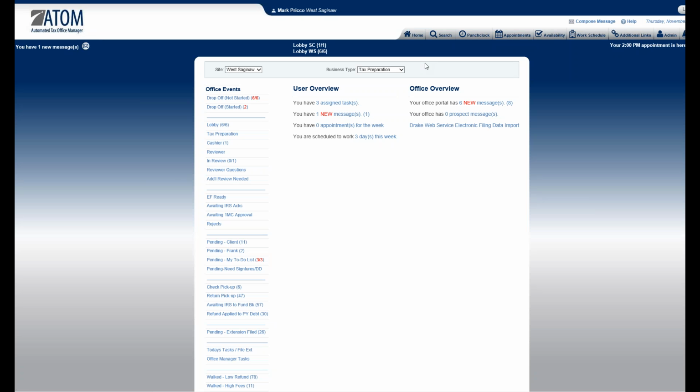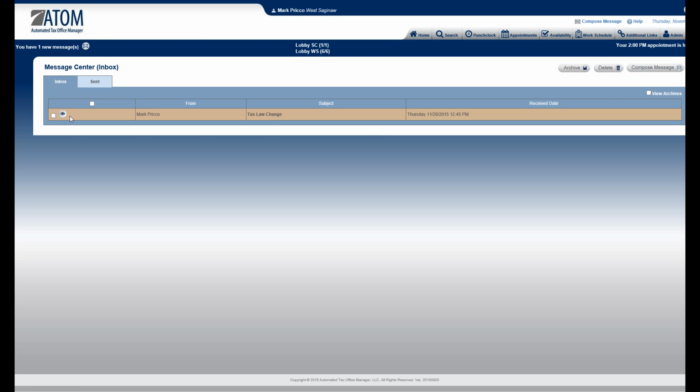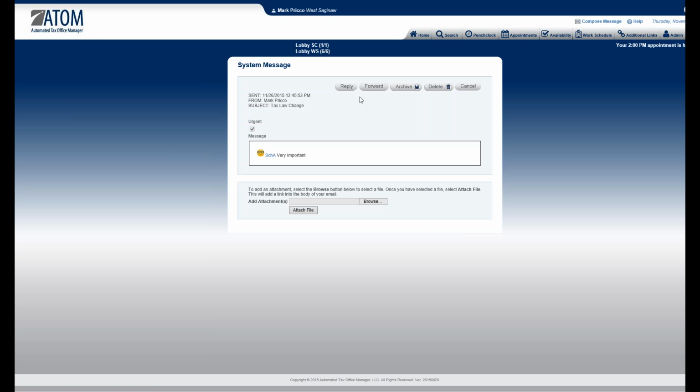So if I go to my home page, of course I show I have one new message here, and also in my user overview, I select that. To view it, of course, I'm just going to select the view icon. And I want to just explain how to reply or forward.